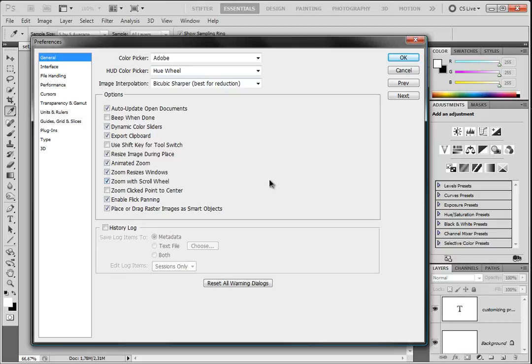Zoom with scroll wheel, this is definitely something I use on a regular basis. If you don't have a scroll wheel, then this is not relevant to you. Zoom click point to center. I usually turn this off because I don't want to zoom directly on center all the time. Enable flick panning. If I hover my mouse over it, it says determining if flicking with the hand tool continues to scroll the document. Requires OpenGL drawing.